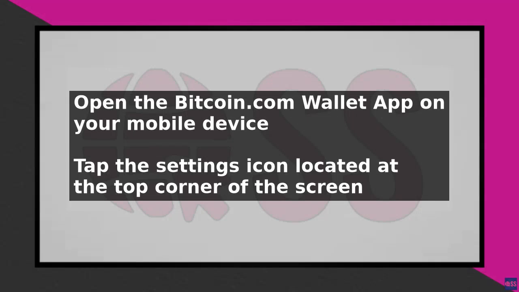To change the currency on the Bitcoin.com wallet app, start by opening the app on your mobile device. Tap on the settings icon, usually represented by 3 horizontal lines or a gear, located at the top left or right corner of the screen.